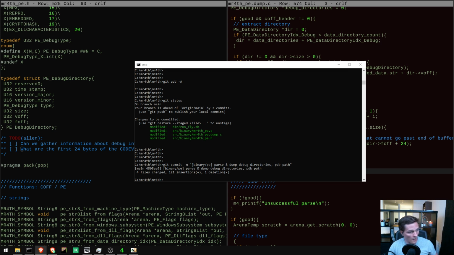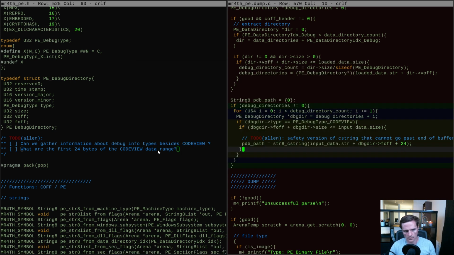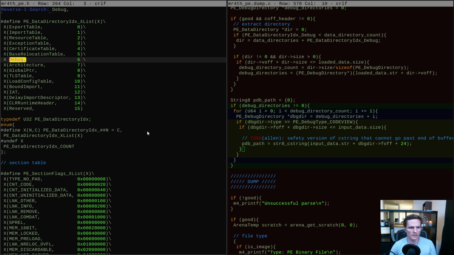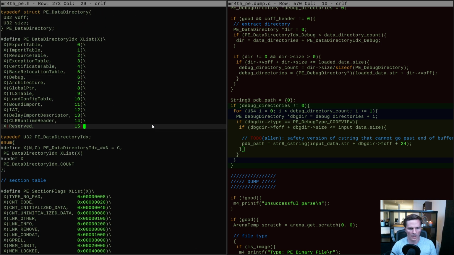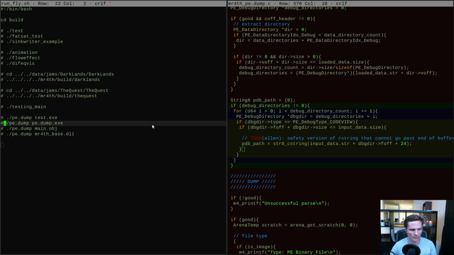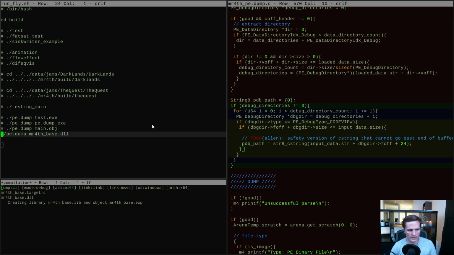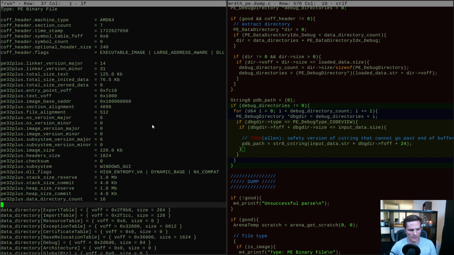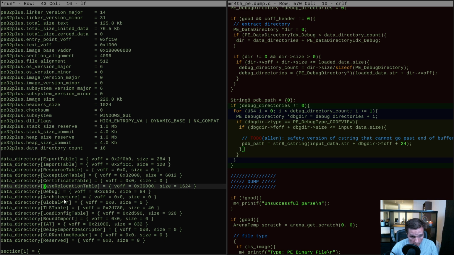All right. We're not doing bad. We found a few things new today. Let's look at what comes after debug in the list here. Also, let's go back to the one we're actually focused on as our test case. Look at the dump, look at the directories, debug we got. So the next one is TLS table.